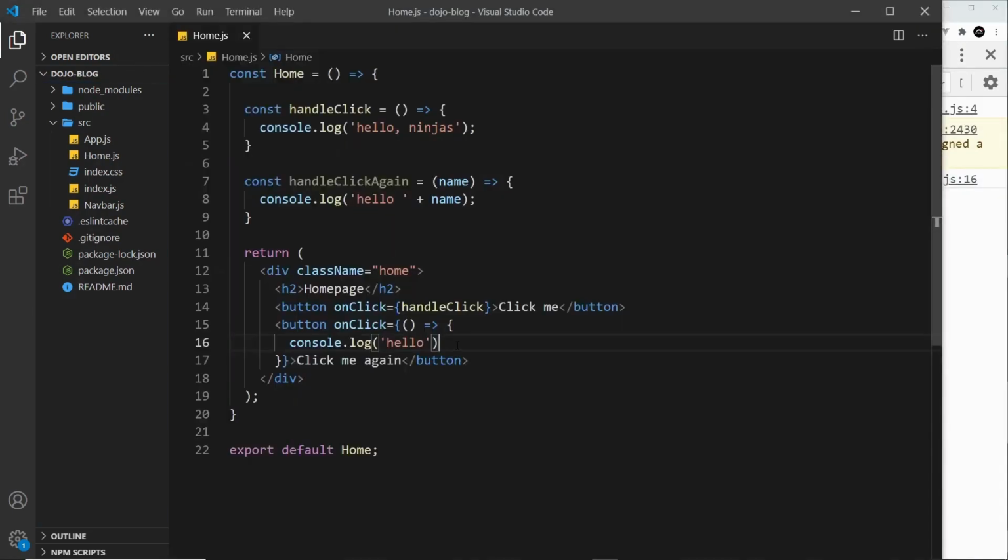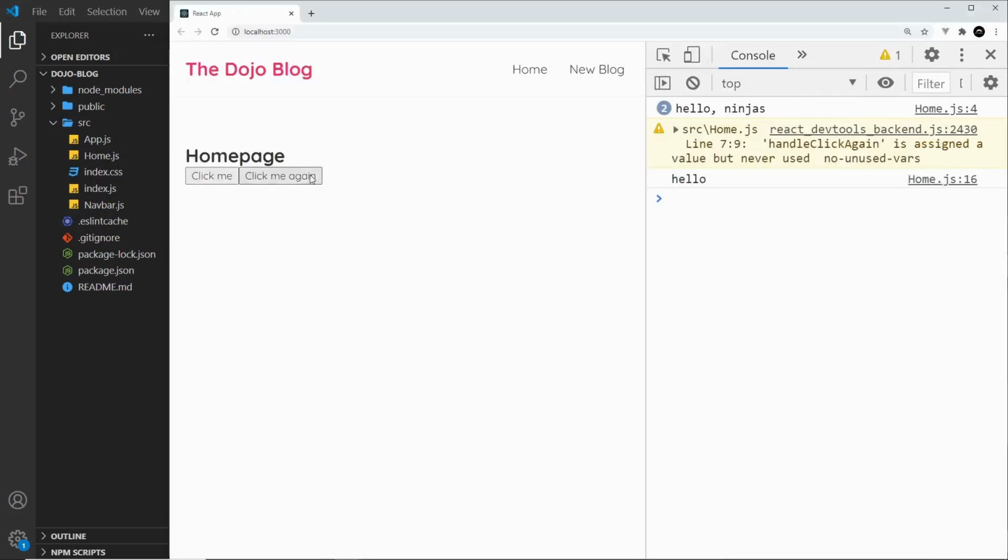So now what we could do is inside this function, we could just invoke this other function. So now this is not going to be invoked straight away because it's being wrapped in an anonymous function which isn't firing to begin with. So only now when we click on this button it fires this function and then invokes the other one which passes in the name. So if I save this now it should work. Click me again. Hello Mario.